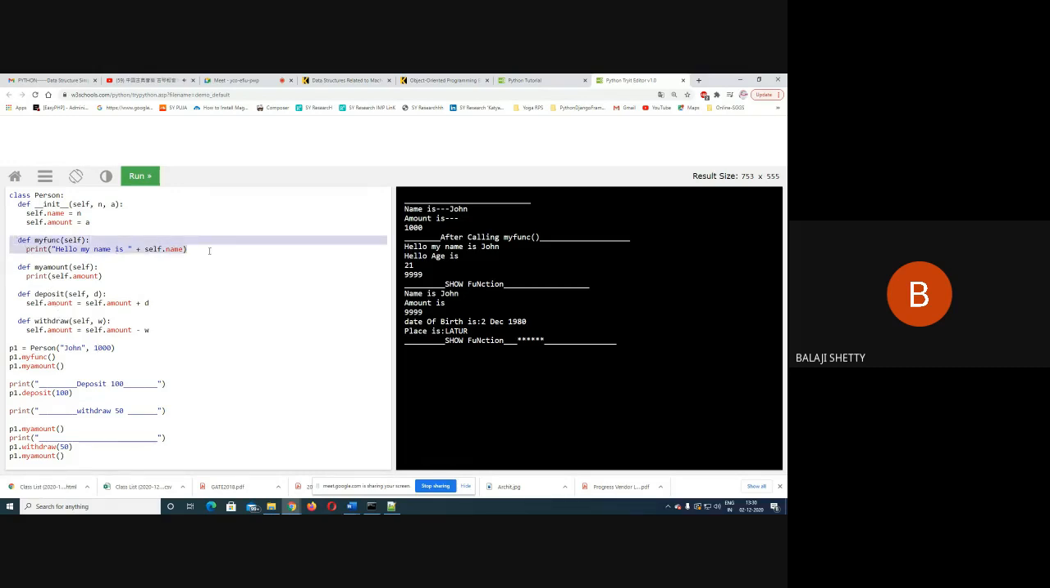Define my function self. Hello, my name is, this is a simple function to print the name. This is a simple function to print the amount. Next, this is a function which will add some value to the existing amount. So self.amount equal to self.amount plus d, and this is a function to withdraw w from the amount. So self.amount equal to self.amount minus w.